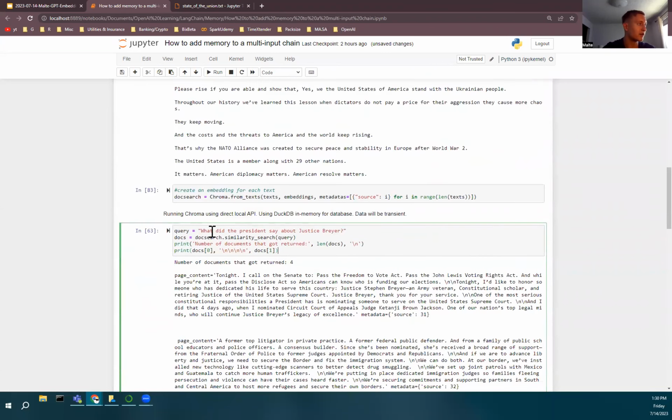And now I can ask it a question. That's my question here. What did the president, excuse me, I was disconnected. What did the president say about Justice Breyer? Then it will perform the doc search, a similarity search based on the query, on that doc search I just defined here. And then I'll print out some of the documents.